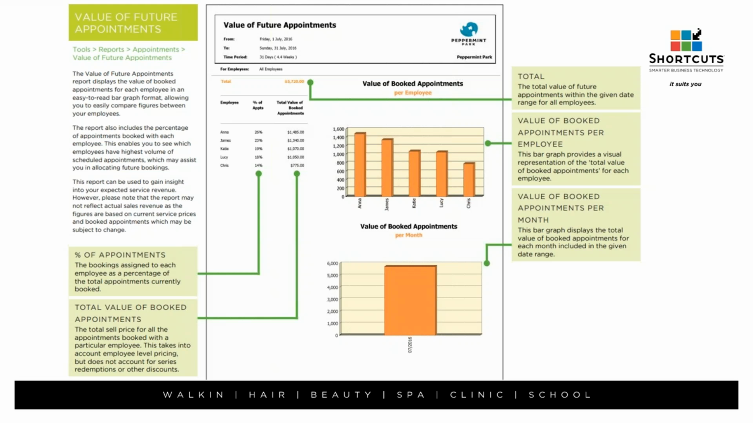What is the value for all future appointments for that particular period of time? In this case, we're looking at an entire month. So we get to see how everybody's upcoming appointments and how important those appointments are for the business.